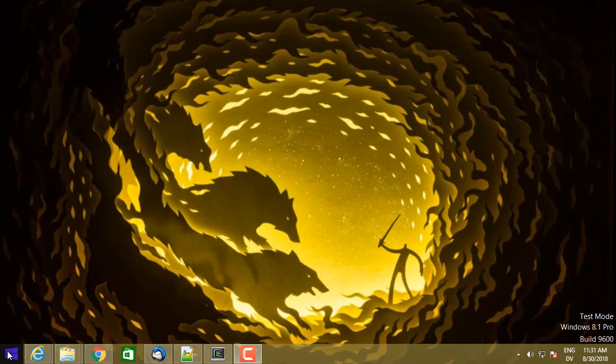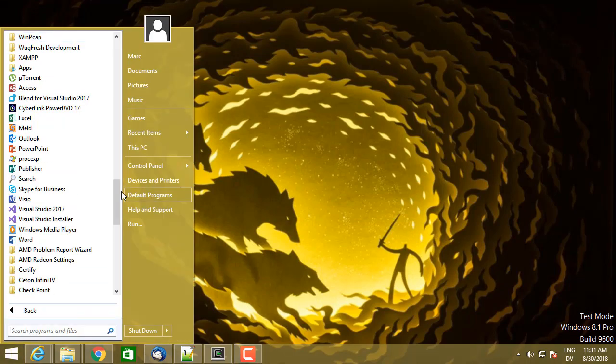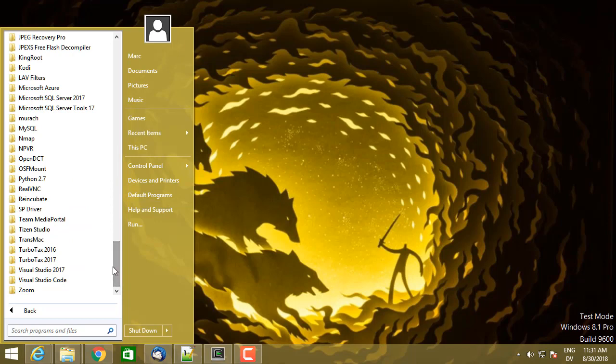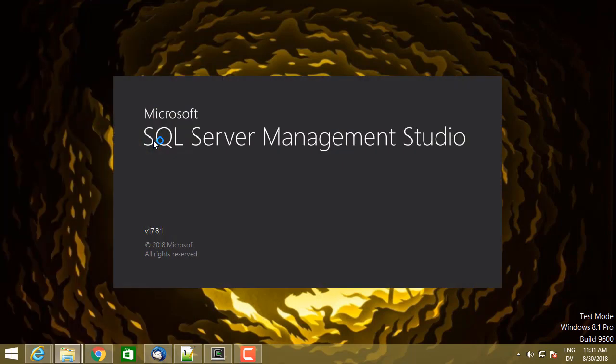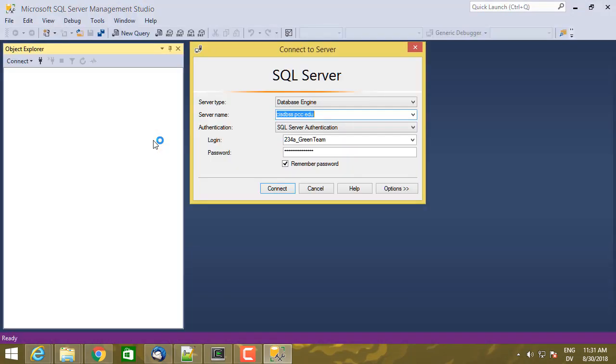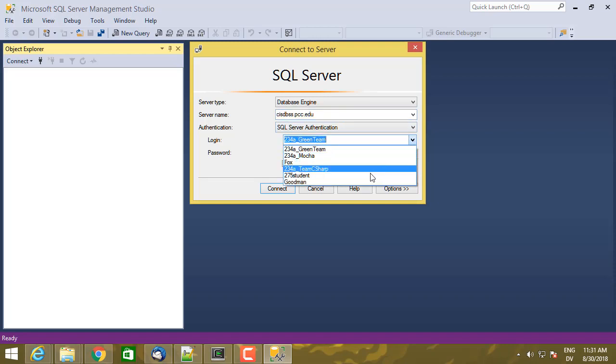So I'm going to start by launching SQL Server Management Studio under Microsoft SQL Server Tool 17, Microsoft SQL Server Management Studio. And I'm going to connect to cisdbss.pcc.edu using SQL Server Authentication. The login will be 275 student and password is 275 student.